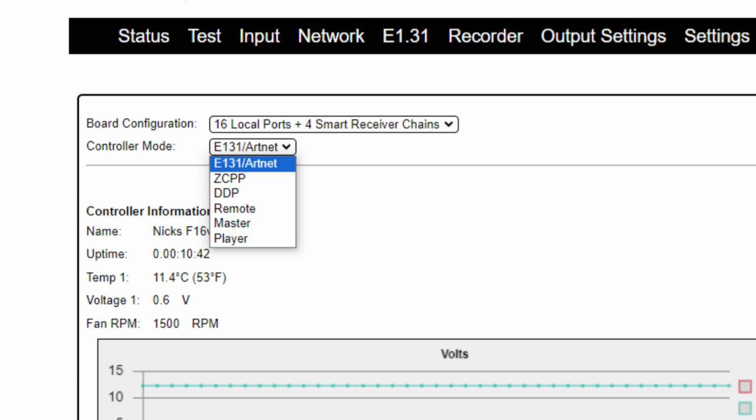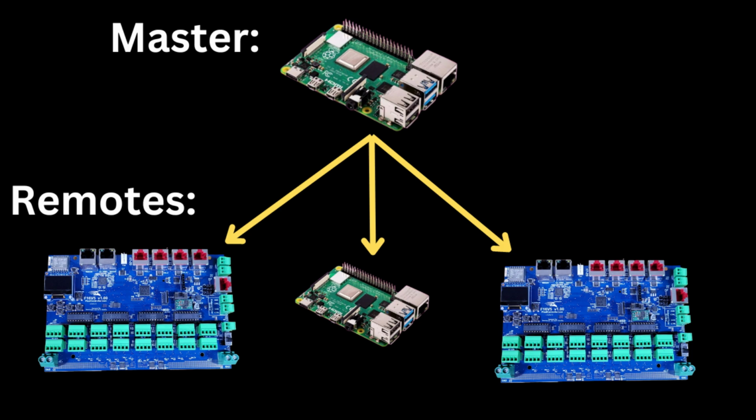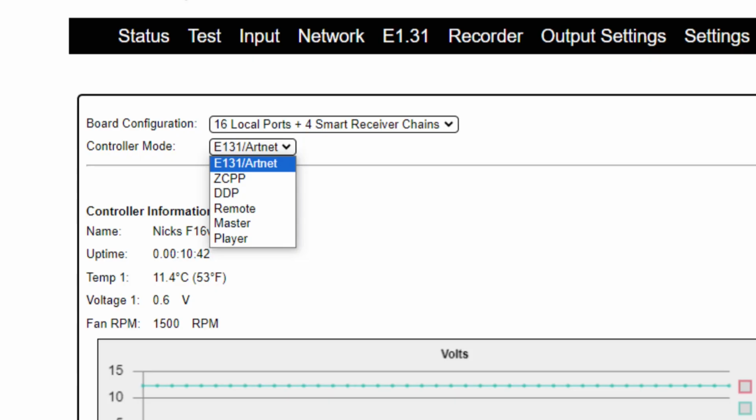Master and remote mode is where there's a main computer, the master, that tells all the remotes when to stop and start the show. The F16v5 can function as both a master and a remote, but you generally get more features when you have a computer, such as a Raspberry Pi running master mode. When using master and remote mode, no pixel data is sent between the controllers and or computers, but instead, just a small amount of data that keeps all the controllers in sync.